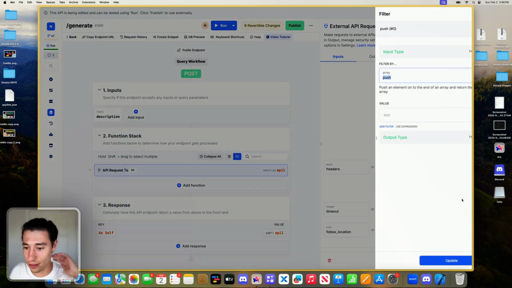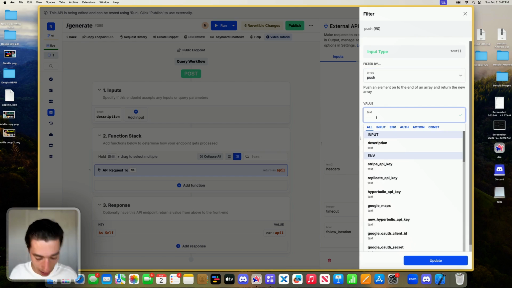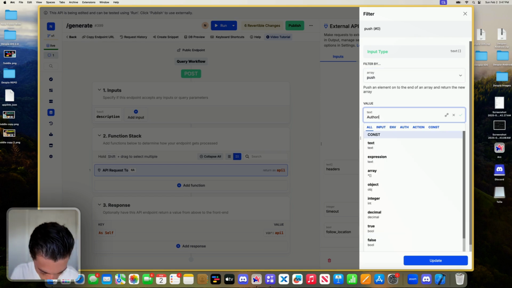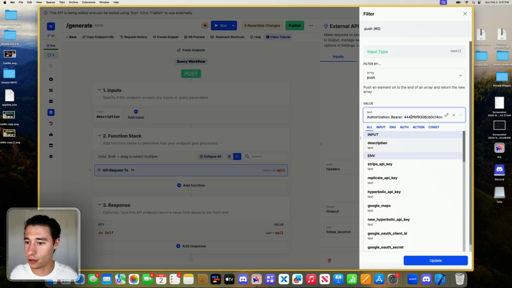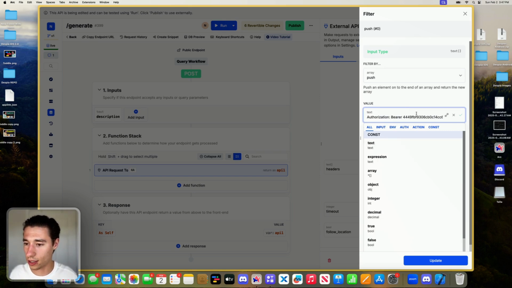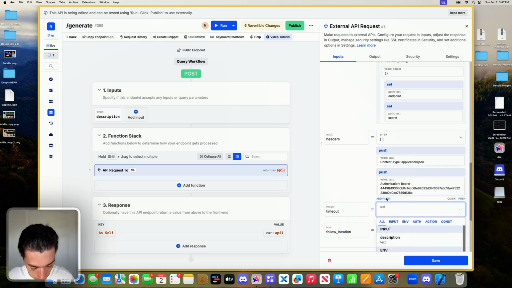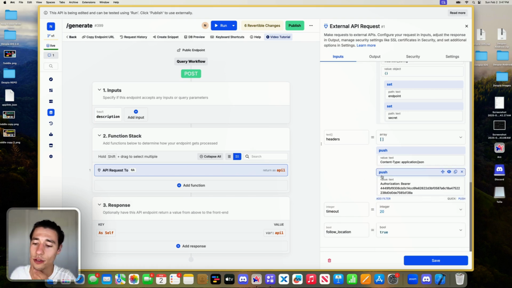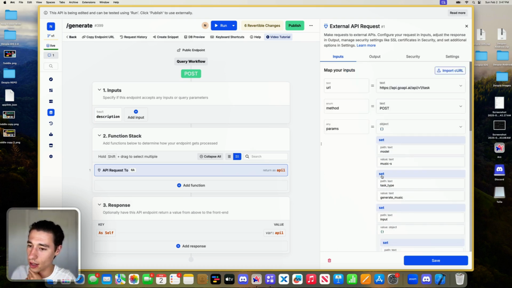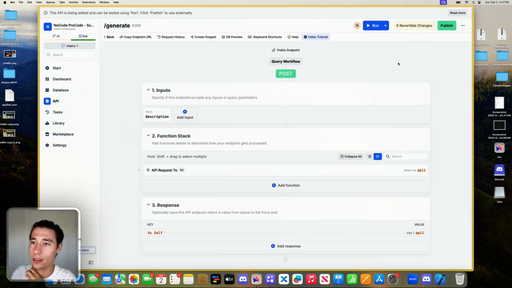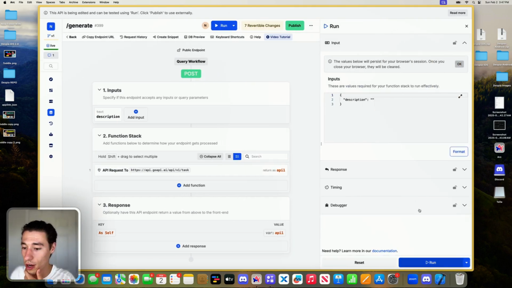Now, usually, they don't give us documentation on how to add that. It's usually authorization, and then I do bearer, and then I do the API key, actually. Authorization bearer. We'll update that. And then I may want to give it a 20-second timeout. And let's see what that API is telling us. We can just run that on our server.